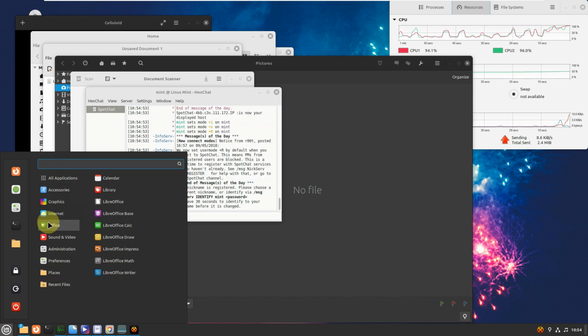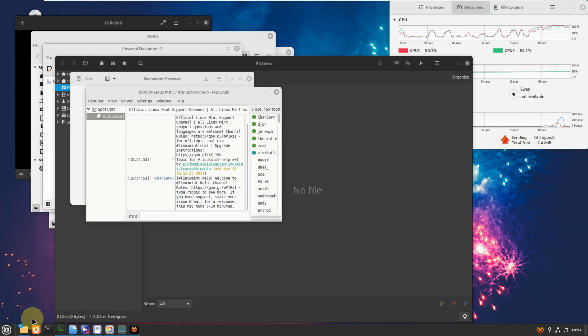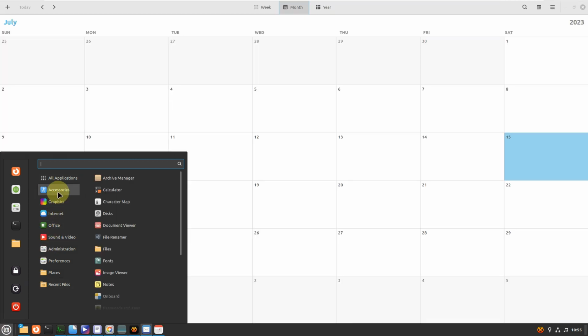Right now it's running like a champ, as you can see. There is no lag or any freeze. Everything is running smoothly.